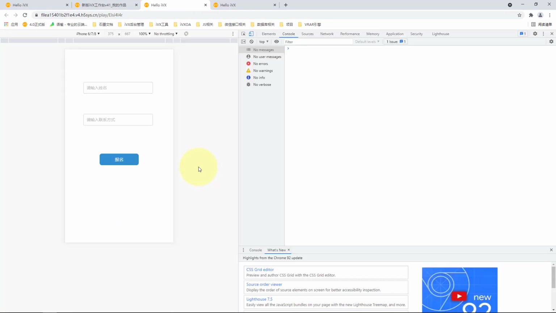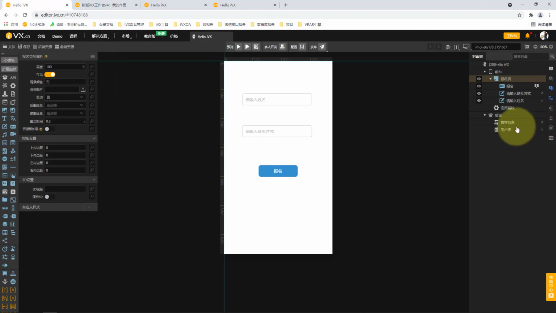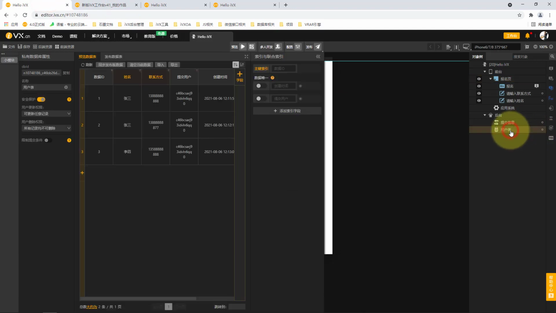Let's go back to the interface of the editor just now. When we click our database, we can find that the piece of data like Wang Wu we just filled in does not appear. Why does it not appear? This is because our preview database and our build data are completely separated, which ensures that our operation and testing will not affect the data in the current production environment.